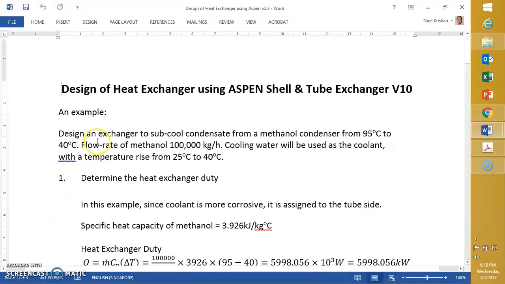In this case, we are tasked to design a heat exchanger to subcool condensate from a methanol condenser from 95 degrees to 40 degrees Celsius. The flow rate of methanol is given, which is 100,000 kilogram per hour, and then as a coolant, cooling water is used, and the temperature of the cooling water increased from 25 degrees Celsius to 40 degrees Celsius.